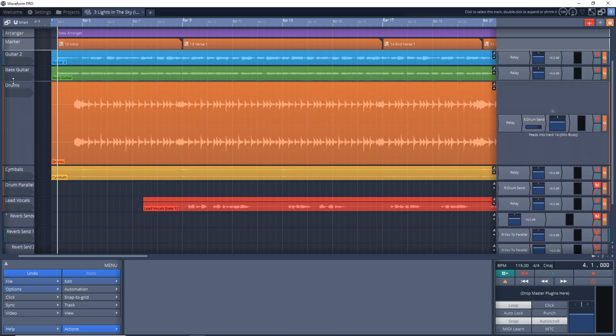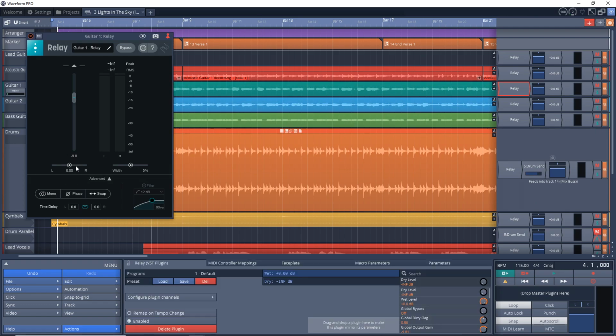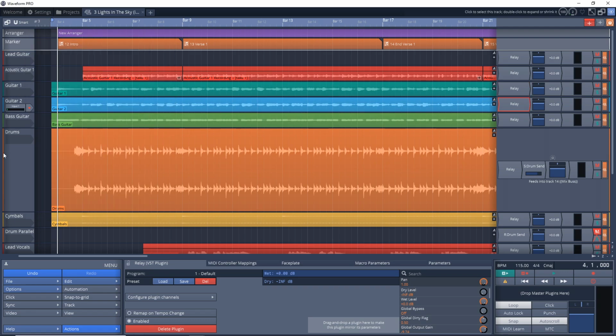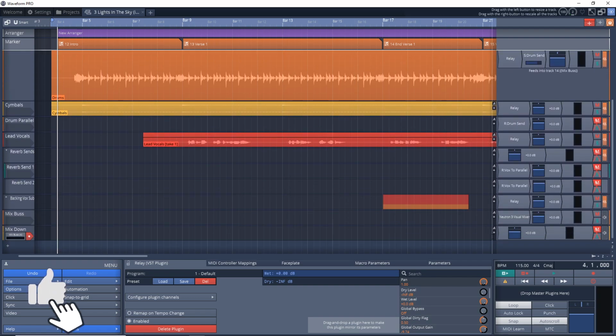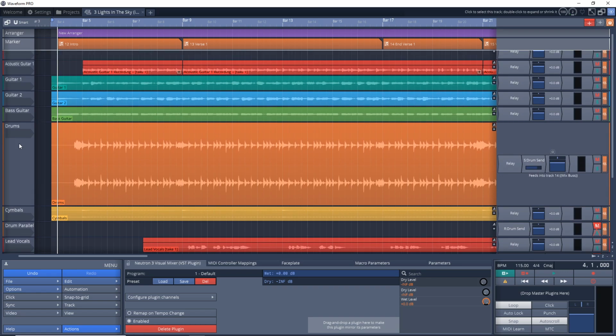So let's go to our guitar 1 in here. And I like to pan my guitars all the way left and right. So guitar 1 is going to be all the way left, and we'll go to guitar 2, which will be all the way to the right. And now if we go down here, you can see in the visual mixer, they're all the way to the left and right. And that's about it for my panning right now.